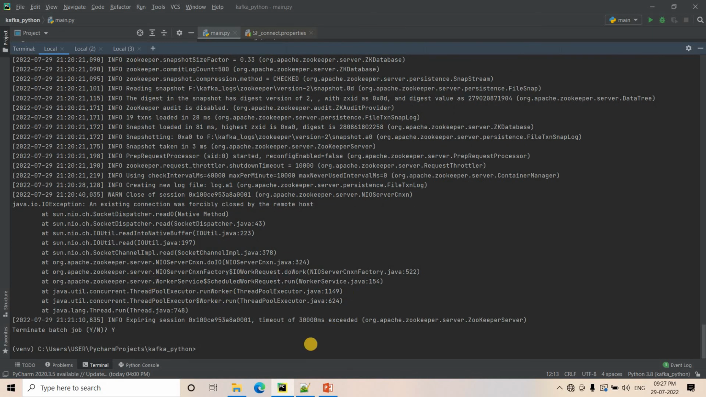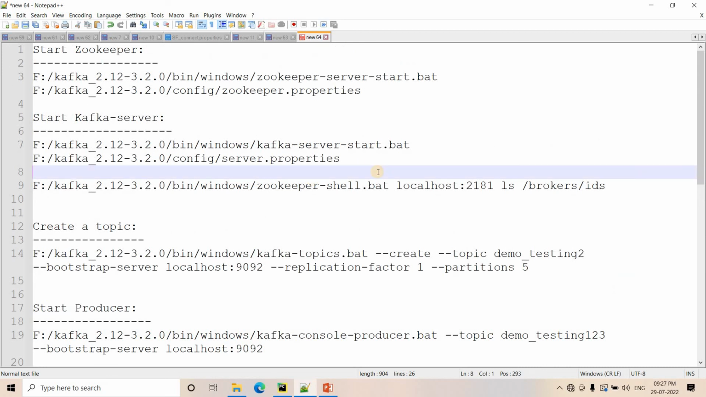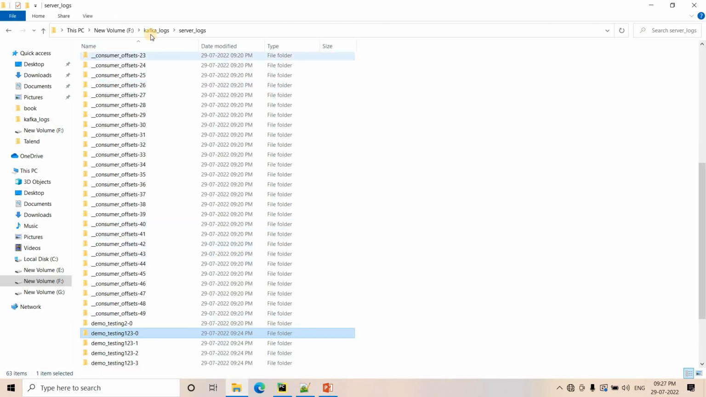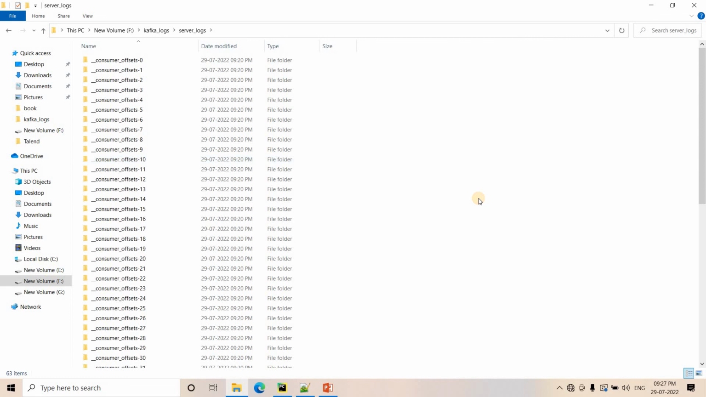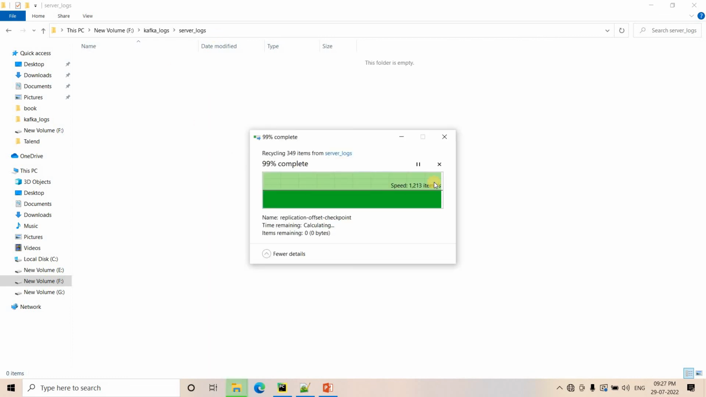So here I have stopped all my running servers, and now let me show you how you can configure multiple servers in your local system. For that, as a first step, I will clear all the logs. So here for zookeeper I will be deleting the logs, and in the server logs also I will be deleting everything.